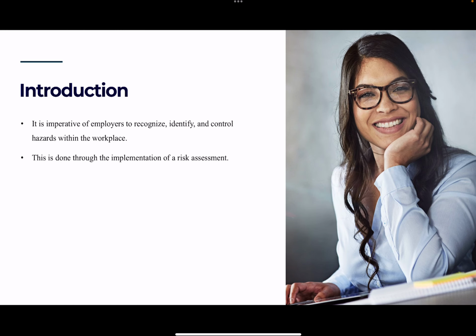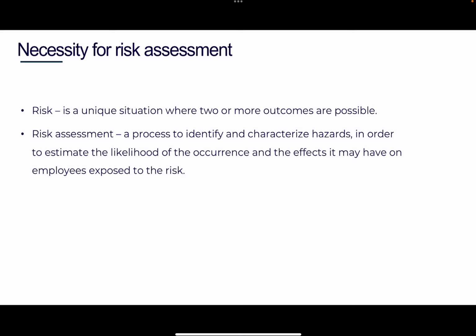Okay, so a risk assessment. It is imperative of employers to recognize, identify, and control hazards within the workplace. And this is done through the implementation of a risk assessment. Simply put, you're taking a walk, you see at your job site that there is an excavation in the middle of your work site, and it comes with additional hazards. Now, instead of talking about it and verbally discussing it, you're actually going to put those words onto a formal document, and that document is called a risk assessment.